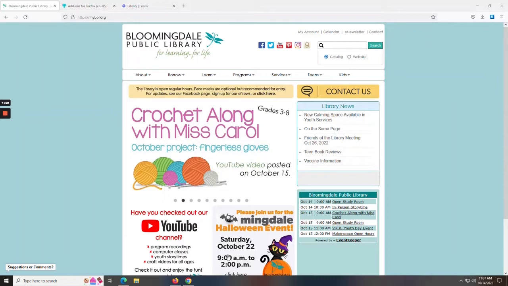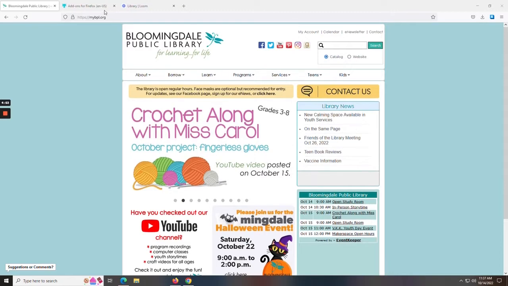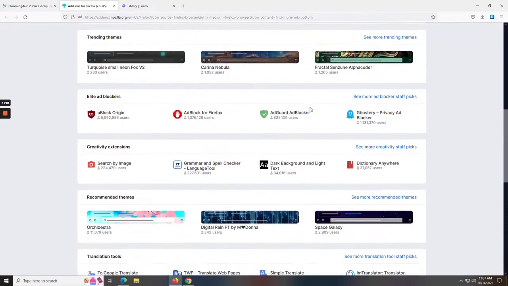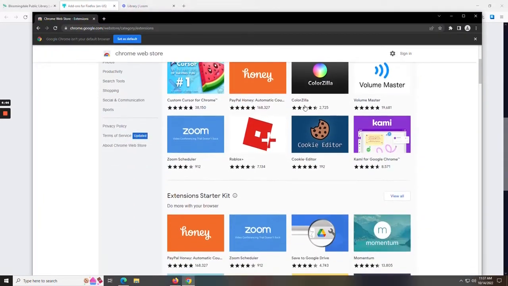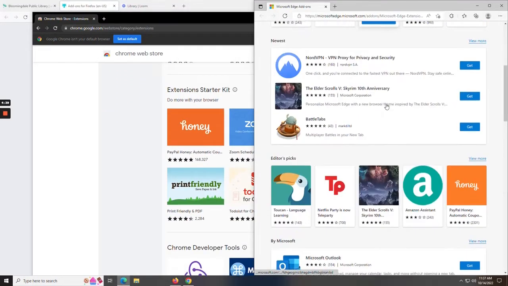Welcome to the Bloomingdale Public Library's program, Browser Extensions and Add-Ons. Extensions, or add-ons, can improve your desktop browsing experience and help you do many things from blocking ads to adjusting the color of article backgrounds. This program will cover how to install and manage some useful extensions and add-ons.